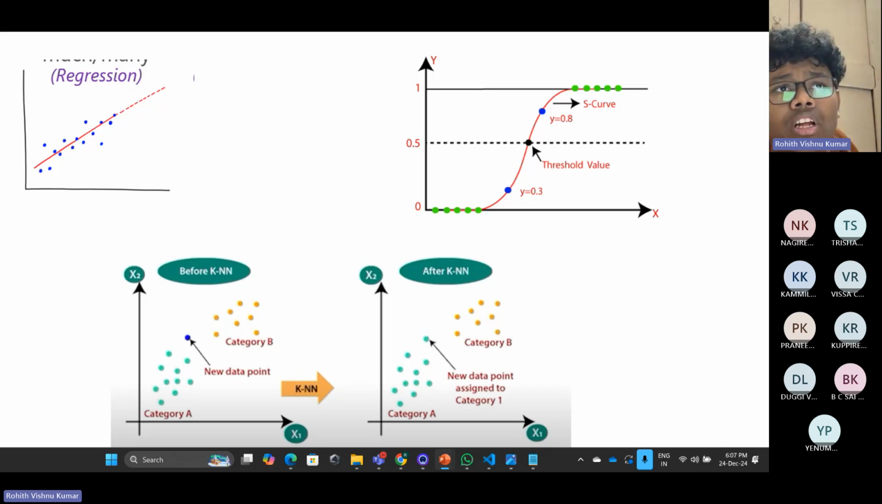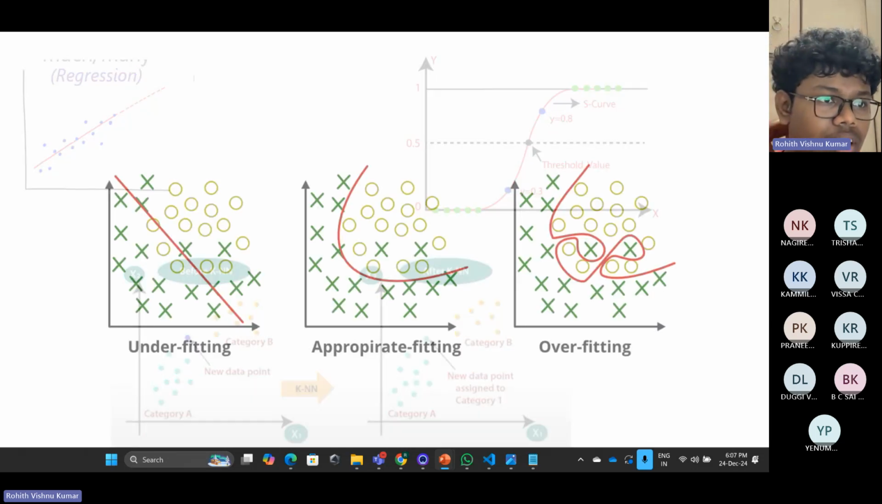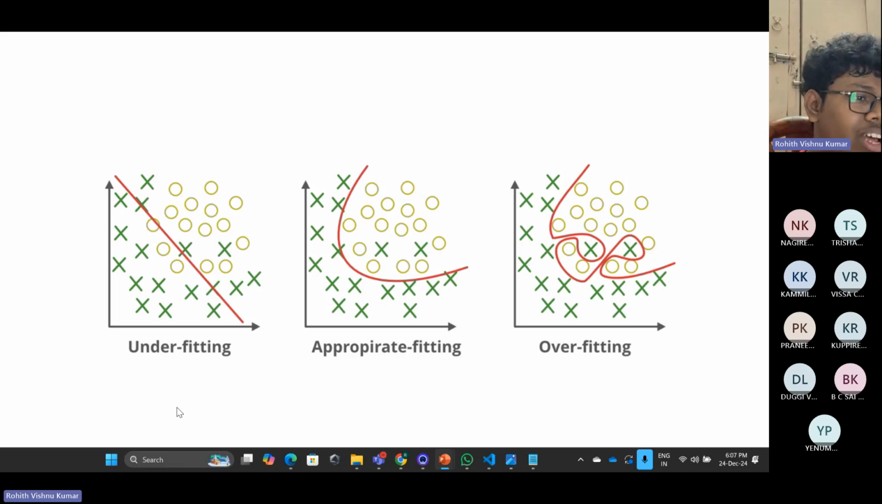And depending on what value of k you choose, which is very important, the point is assigned to category A or category B, or depending on how many categories there are. I hope you've understood what exactly KNN is. And this is where I just wanted to show you the underfitting, appropriate fitting, and overfitting.